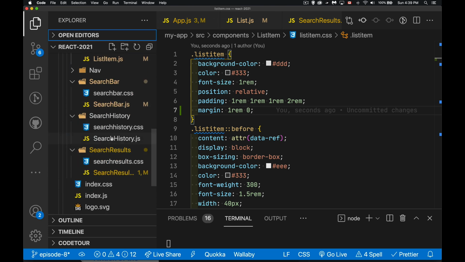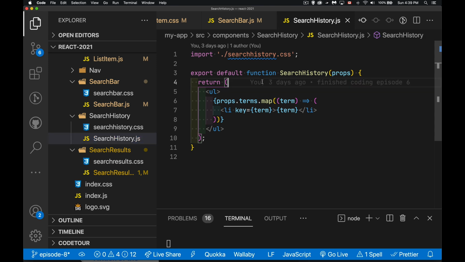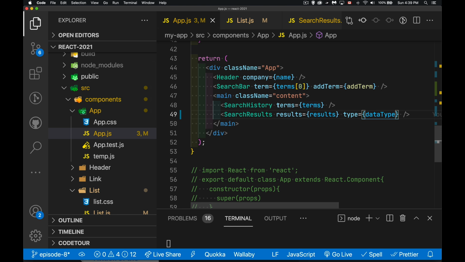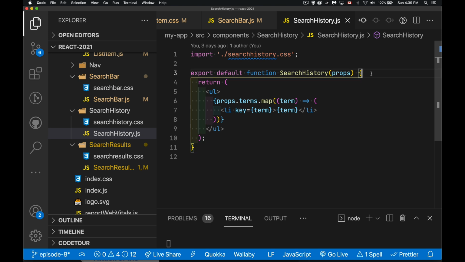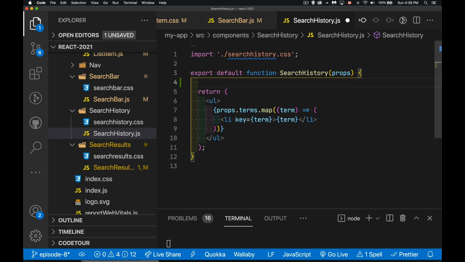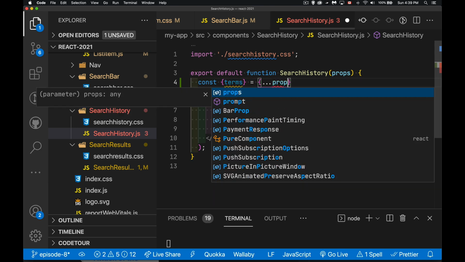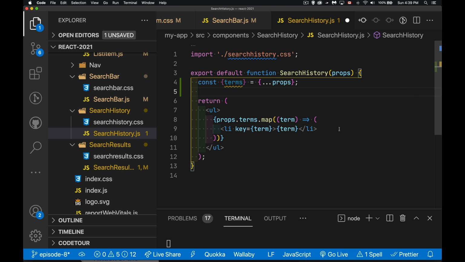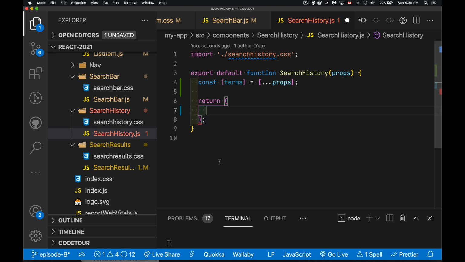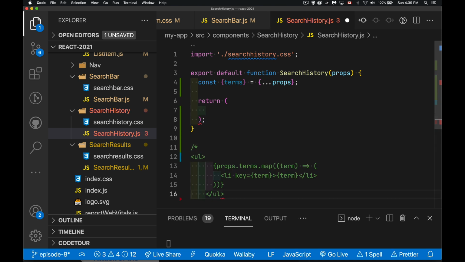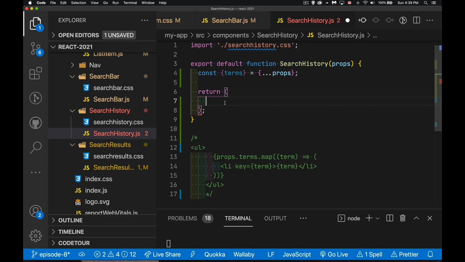So inside of search history, there we go. Back up into app, double check here what we're passing in. We're passing in terms. Great. So in search history, we've got terms, props.terms. So I can say terms from props. Now terms down here is what we're going to be looping through. And I will take this out just to save it as we're building the new stuff.